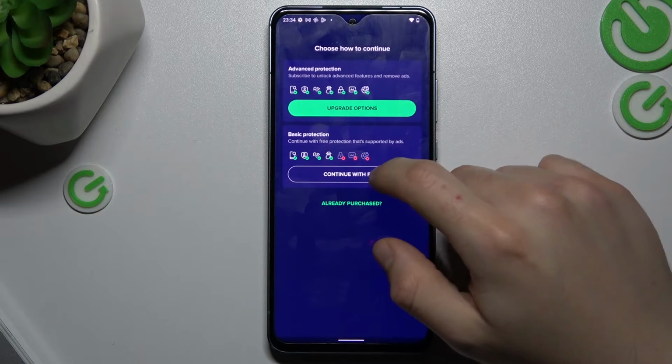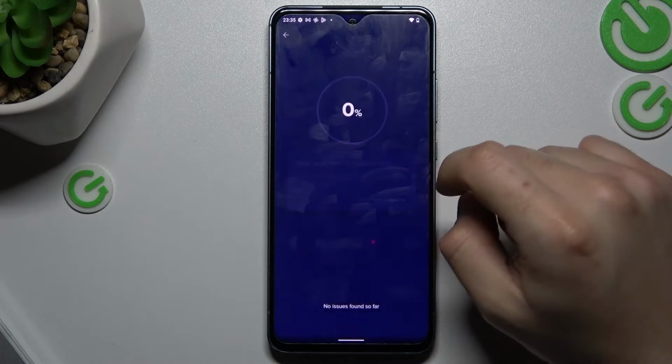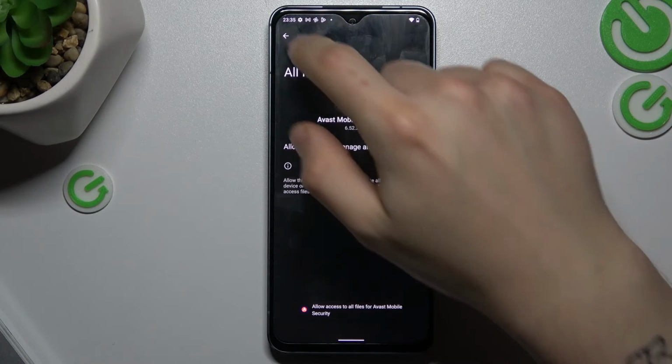Next, skip, continue with free and continue free. Now just add a permission here and go back.